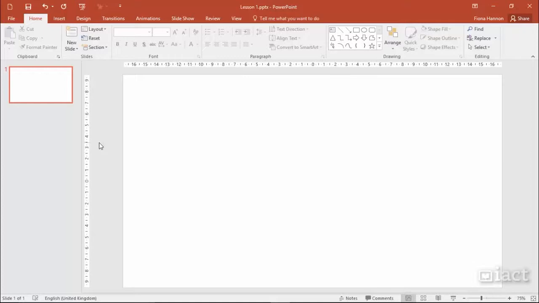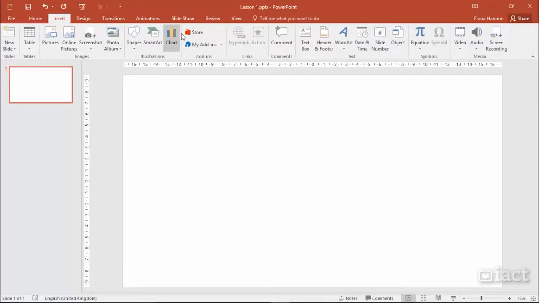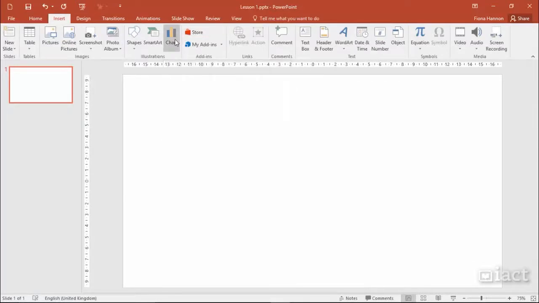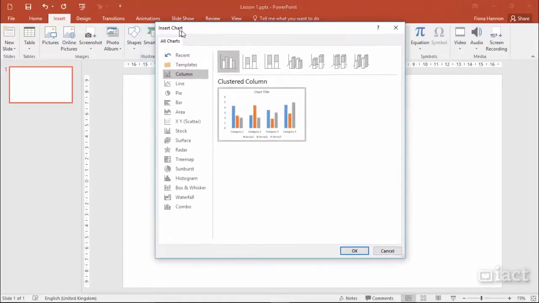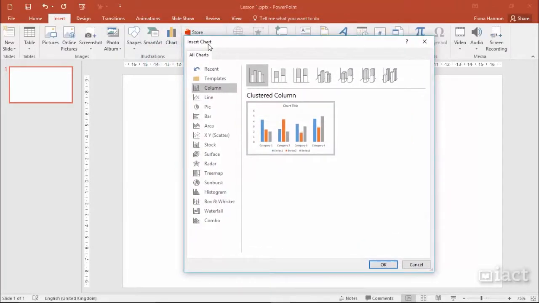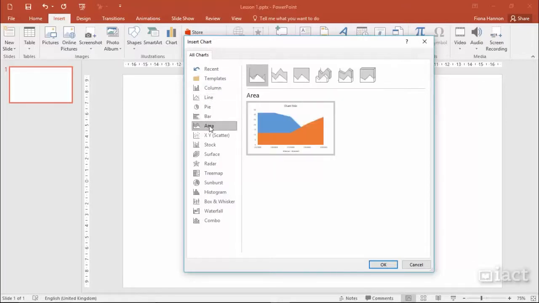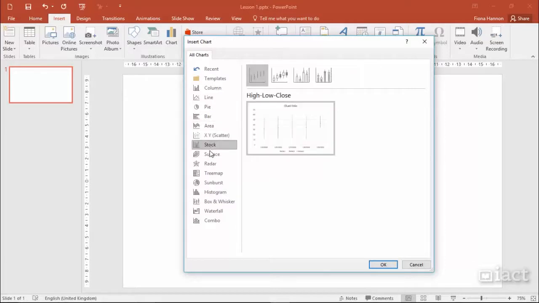If you're working from a slide that has no placeholders, you can insert a chart by going into the Insert tab and choosing Chart from here. Clicking on either of these will bring up the Insert Chart dialog box. The first thing you need to do is select the kind of chart that you would like to insert. So as I go down through these different categories here, you'll see the different charts appearing in a preview.